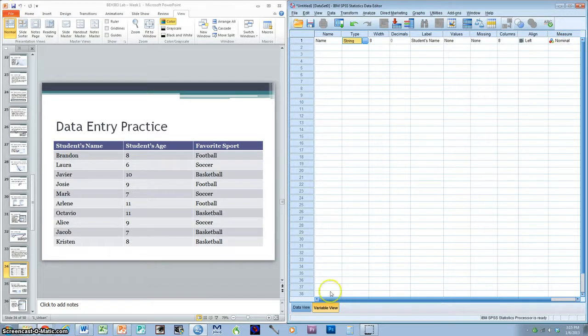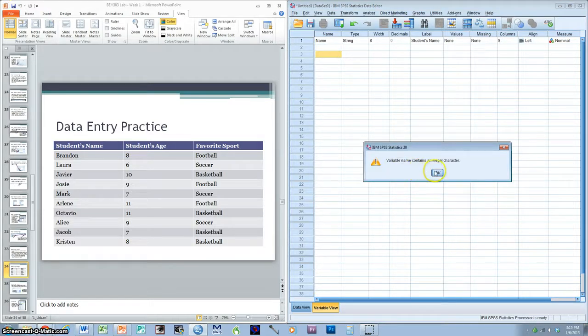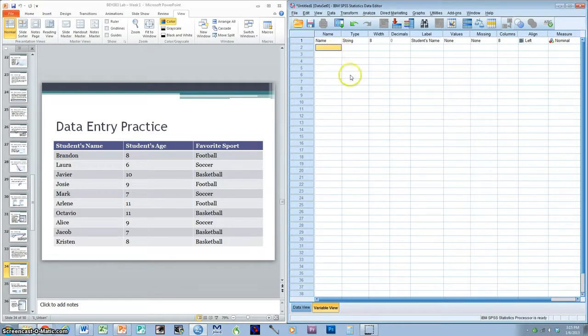Now our next variable is student's age. We'll name it age. And by the way, you can't put special characters and spaces over here. If you wanted to call it student's age, it's going to say it contains an illegal character, and then it didn't work. So just make it age, and then over in label, we'll write student's age, like that.